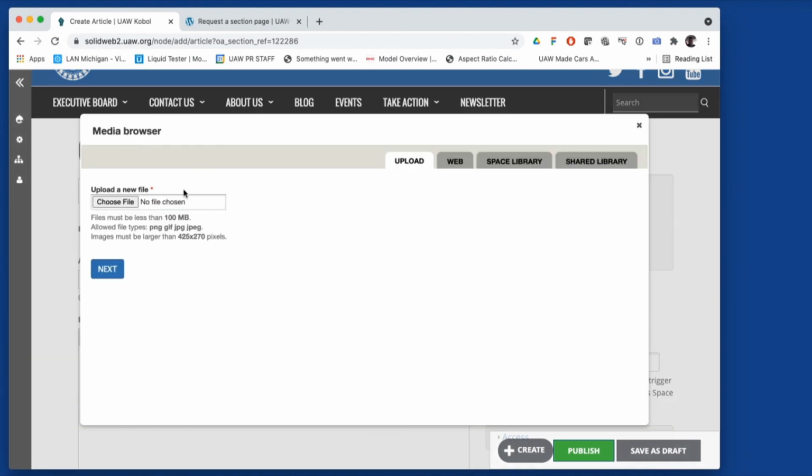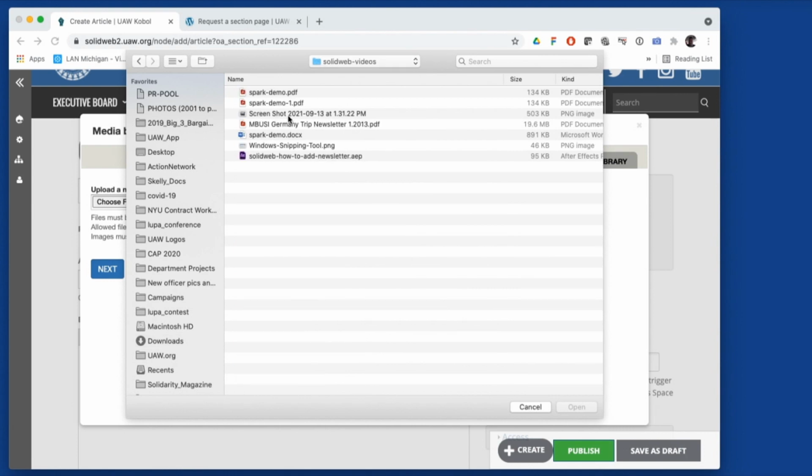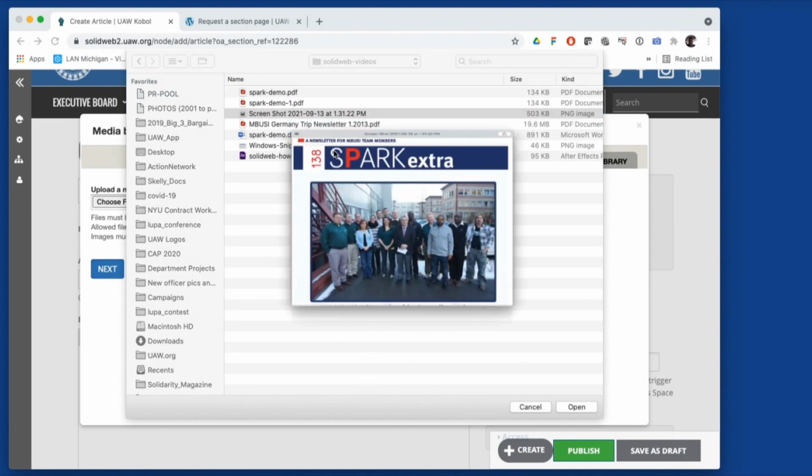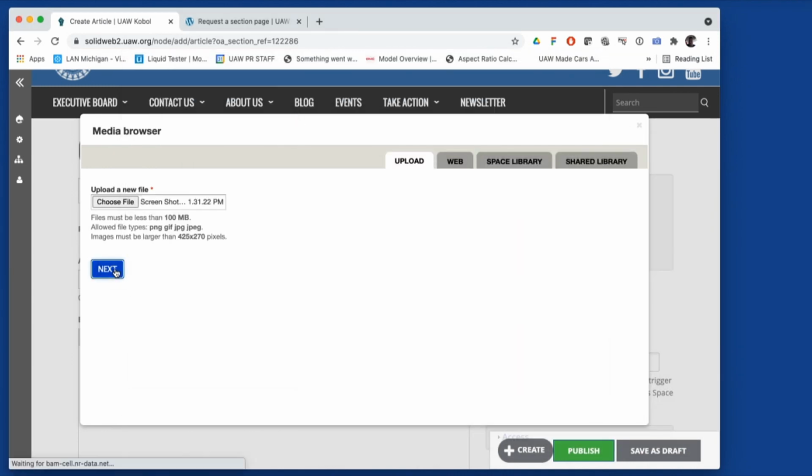And now we're going to go to featured image and go ahead and grab that screen capture. So click on browse. And then in your media browser, click choose file. And then we're going to navigate to our screenshot. And here it is. Just to make sure, take a quick look. That's the one. And I'll say next.